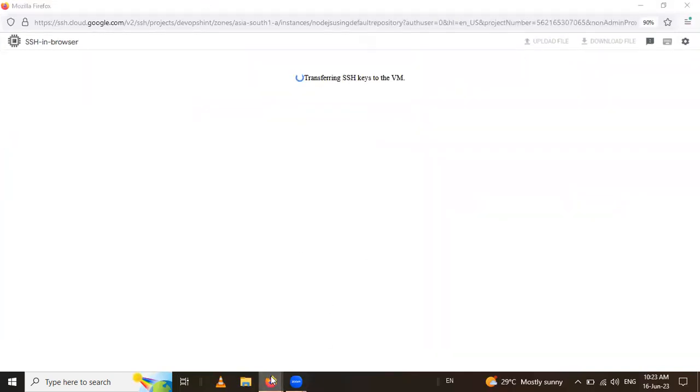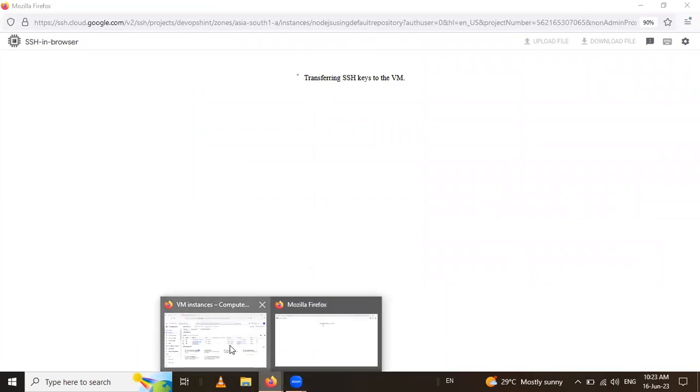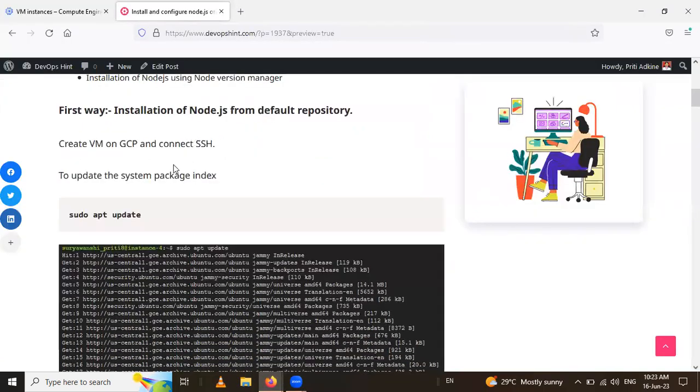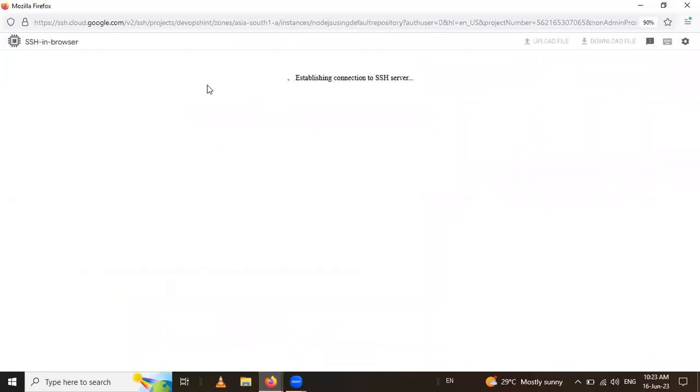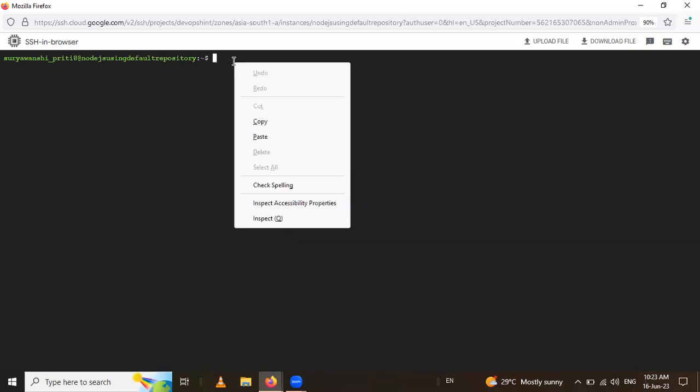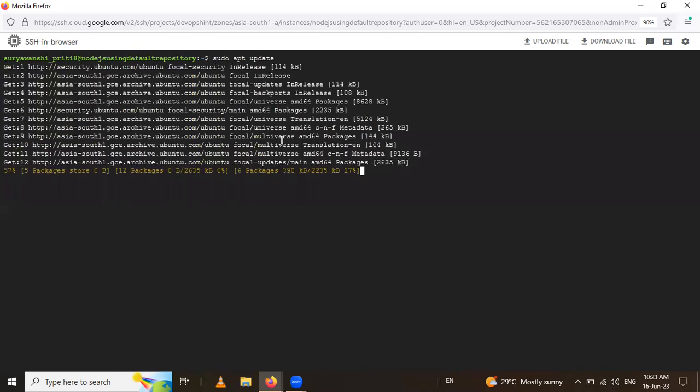Maximize it. Now, first we will update the system packages using this sudo apt update. So let me copy this command and paste it in our SSH browser window. Paste here, enter, and it updates all the system packages.